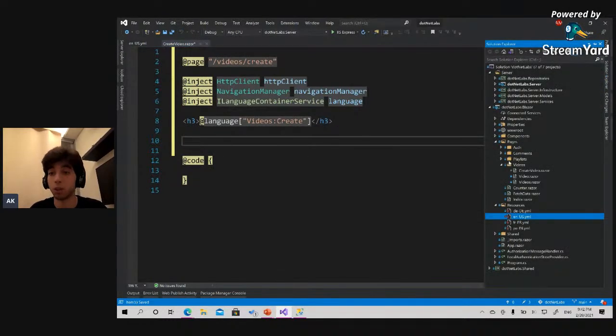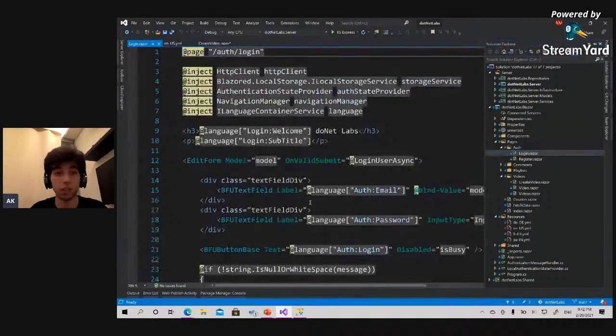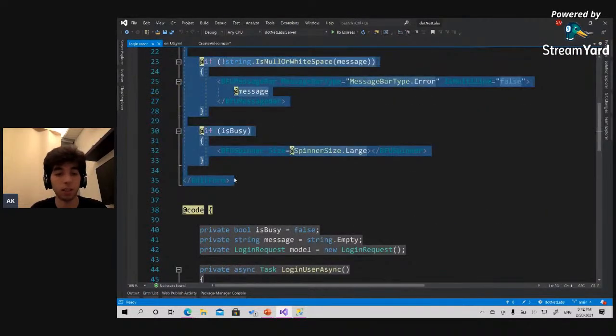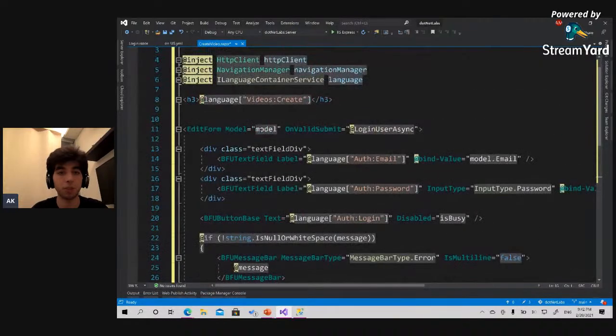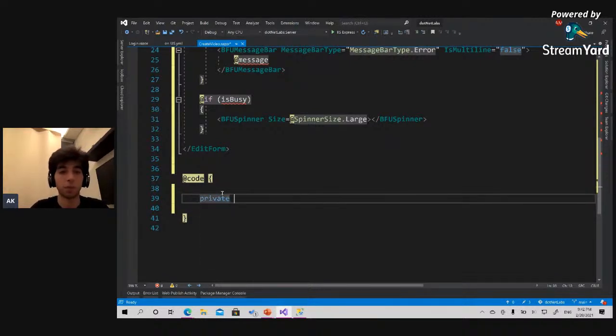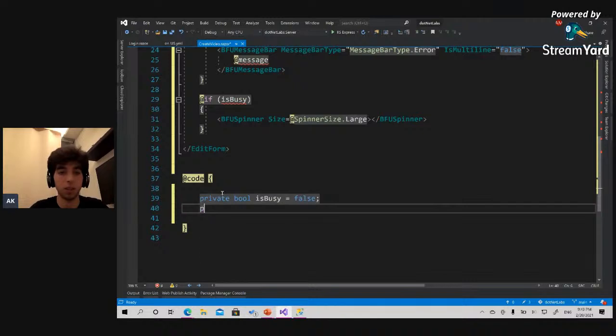It's going to be similar to the login form. So let me go to the login and just copy what we have over here. Okay, just like this, and to the end. Okay, that's cool. Model, login user async. Let me create here some fields, like a private bool is busy, our famous indicator, and the private video detail model equals a new model, like that.